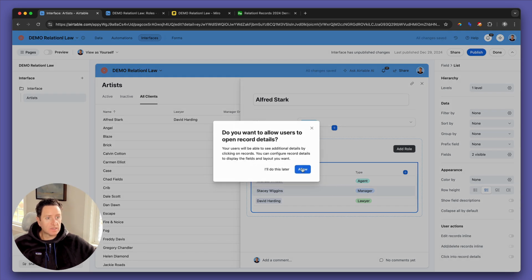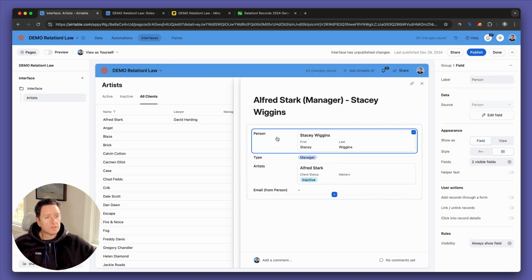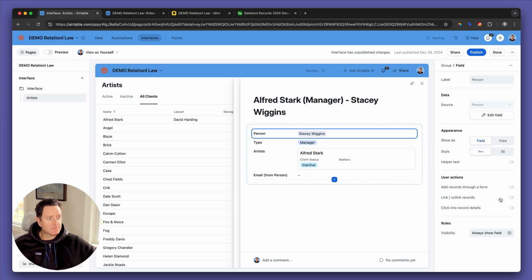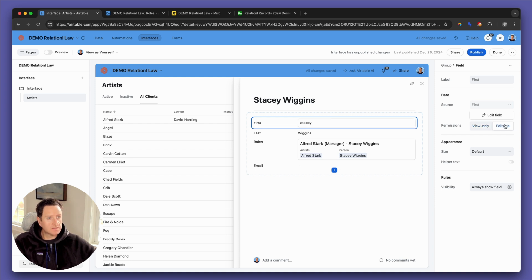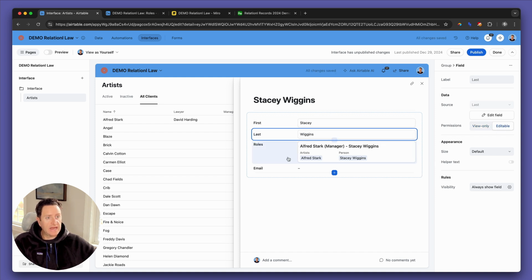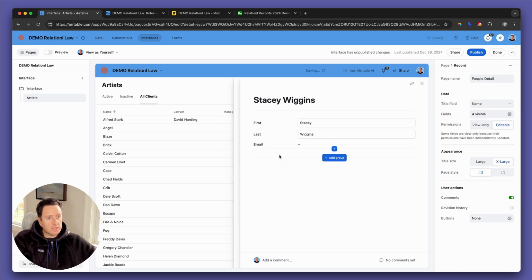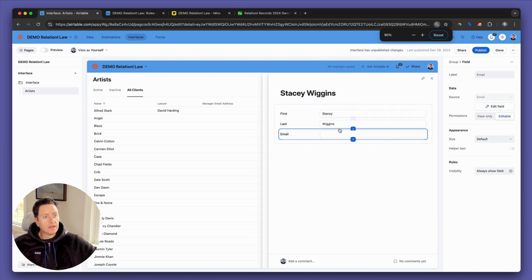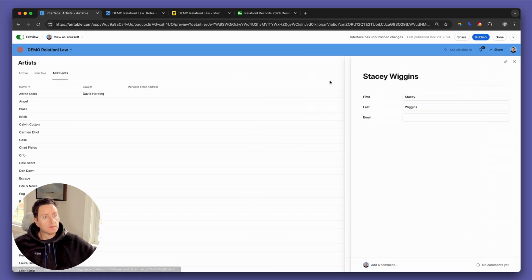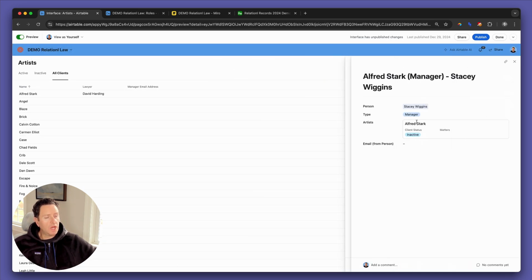Open a detail screen. We've got this person, Stacy Higgins. Let's make that allowing you to click into the contact details. So we'll have first, last, email. Now watch. I'm going to zoom out a little bit here and preview. Okay. Just to show you where we came from.